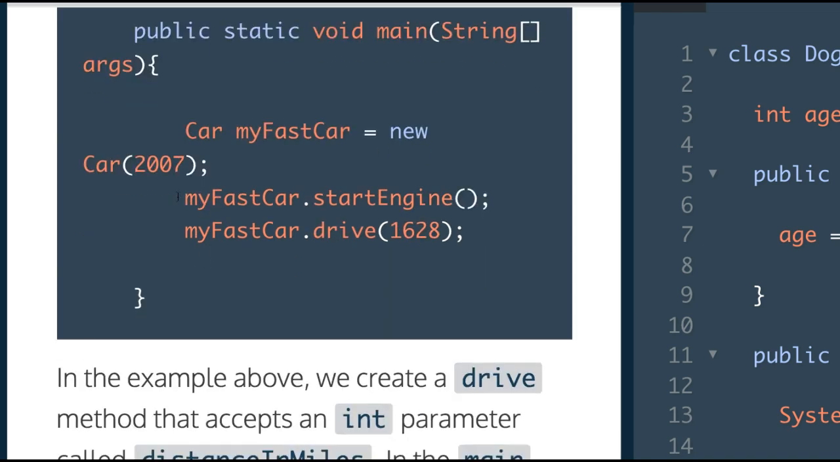Down here we do myFastCar.startEngine, which will print vroom. Then under it we do myFastCar.drive 1628, which will print out miles driven 1628.